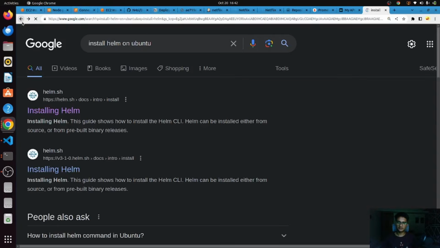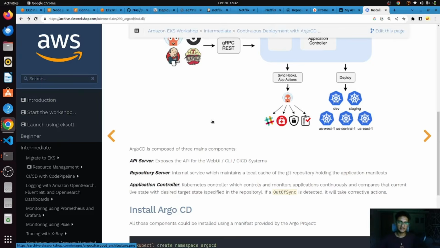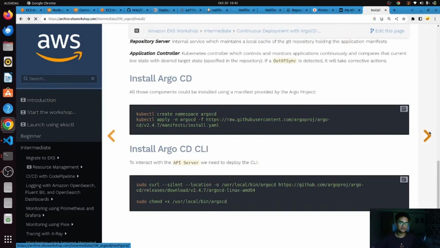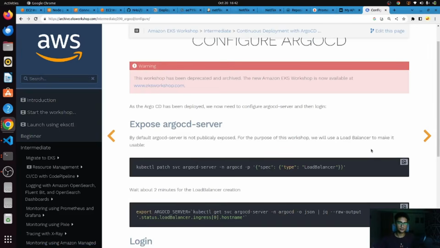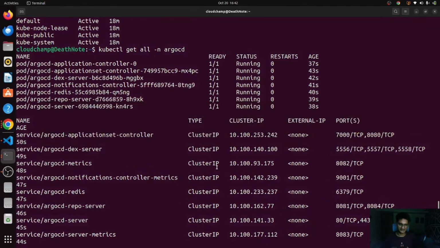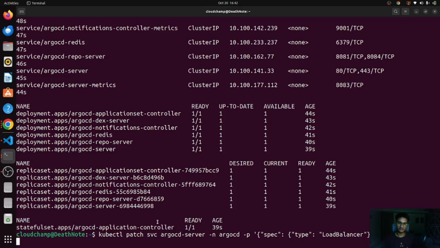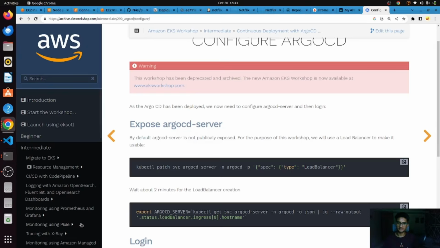So go back to the same. In this next step, we need to click on this option here, and we need to expose our Argocd server, and we can do that using a service. So I'll paste this command here, and this will expose the Argocd service. So a service has been created.